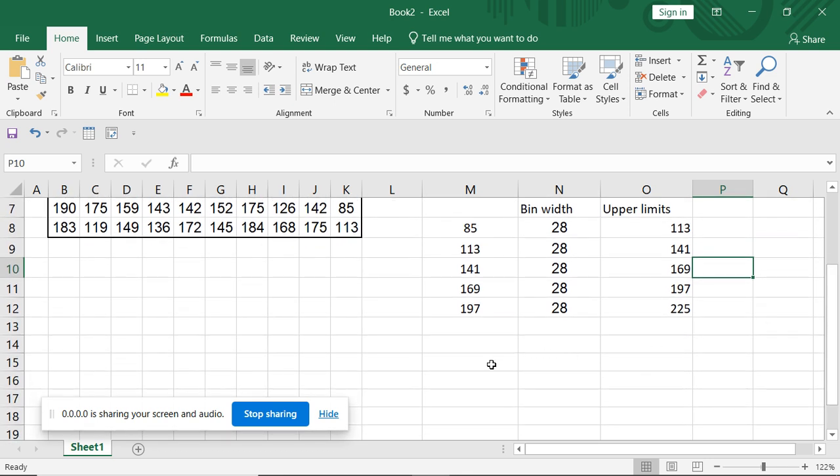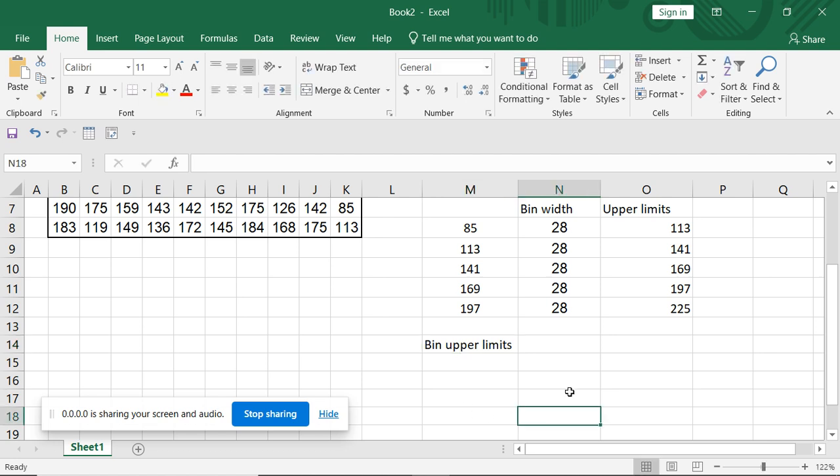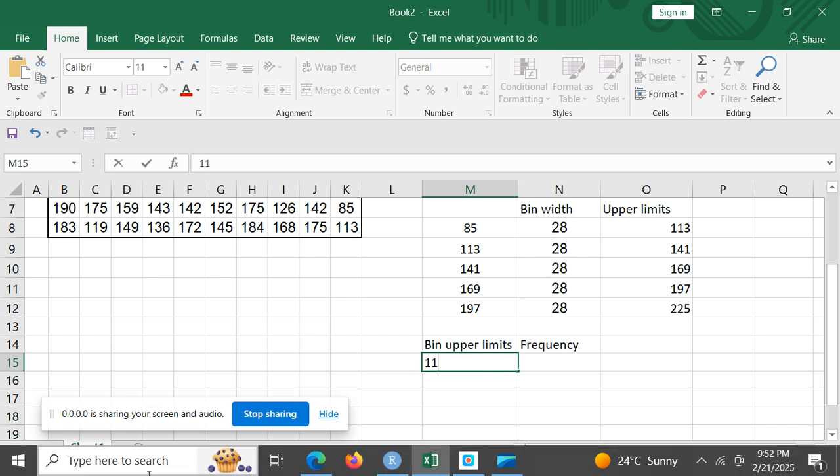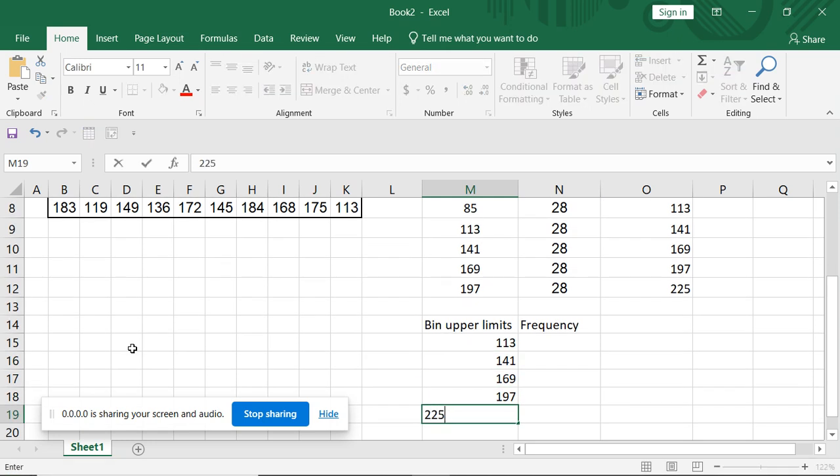Let me transfer them down here. Bin upper limits, and then we shall have the frequencies for the limits here. So let me just transfer the bin upper limits here. We have 113, the next one is 141, 169, 197, and 225.